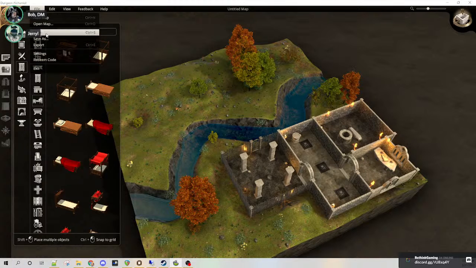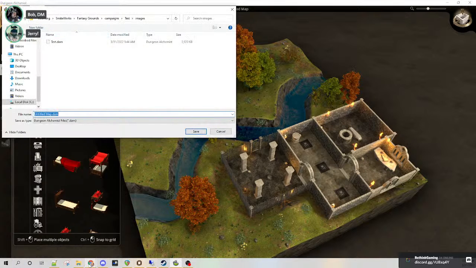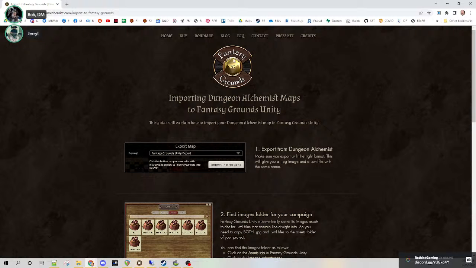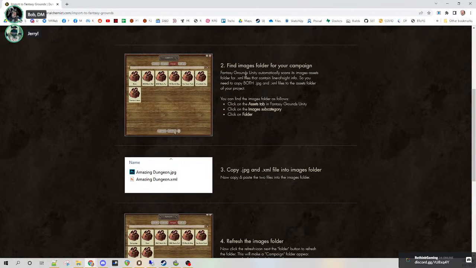What I've noticed, first of all, before I get too far ahead of myself, they have great documentation. And there's links to it right in the software. So it'll take you step by step.